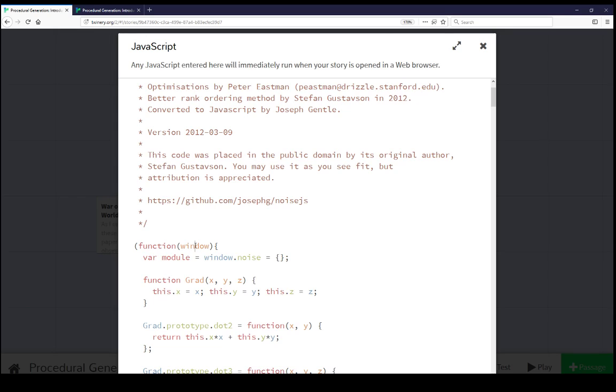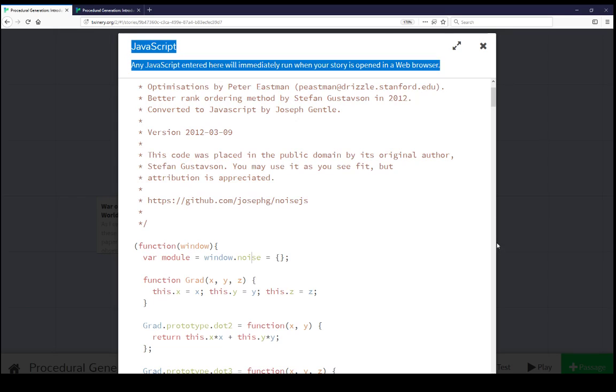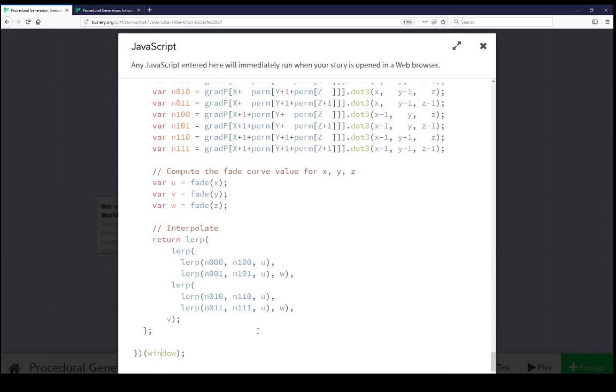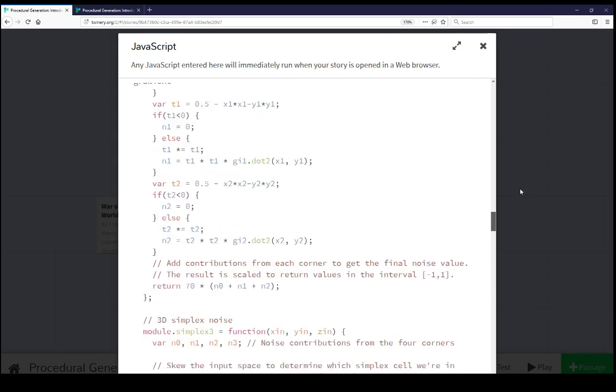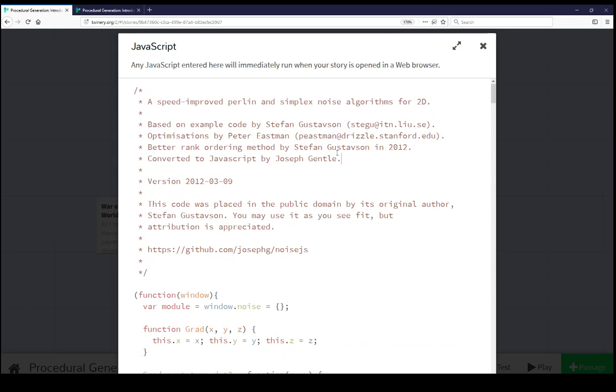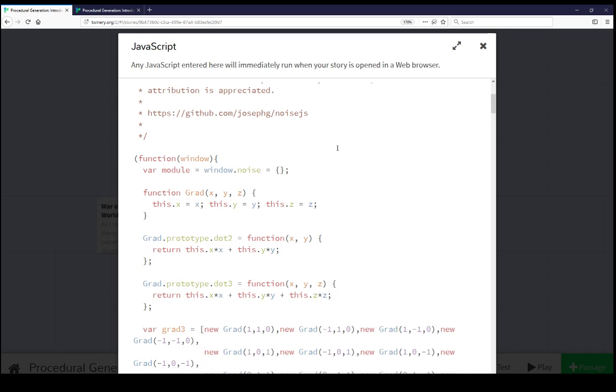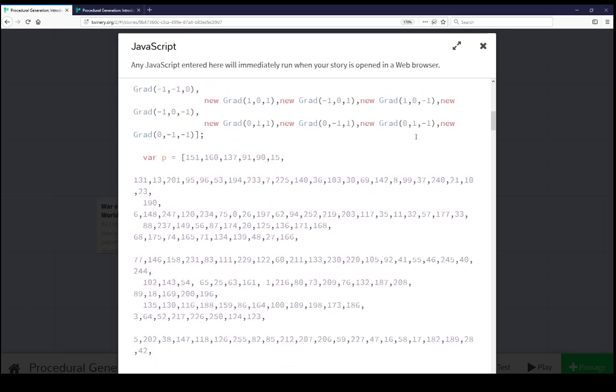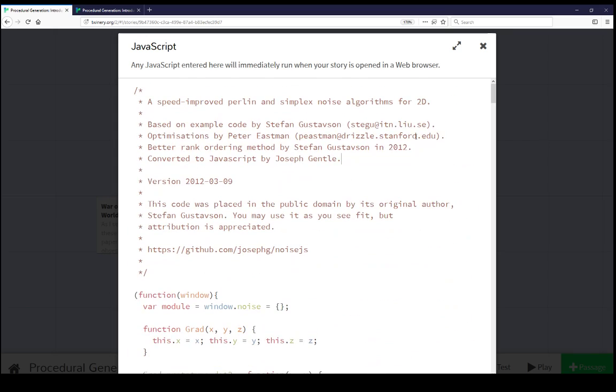So we're using the window and window noise, and at the very end, we're returning window. The code uses something slightly different, but I'm going to encourage everyone to use window or a similar global object in JavaScript. And all this does is generate all of these different noise functions. You're welcome to look through it. I don't even completely understand it, but it does what it's supposed to do.